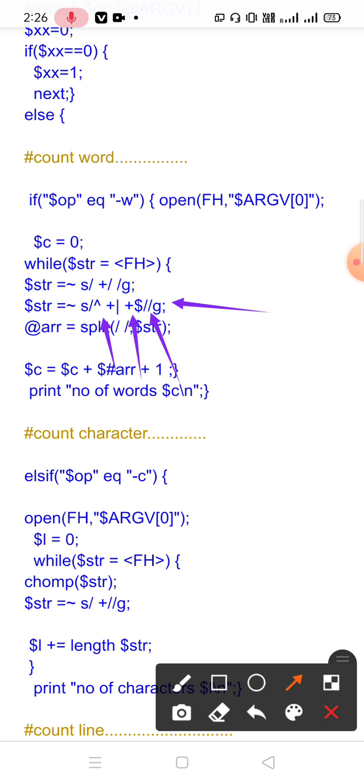So at the initial and at the end of the line there will be no space after executing this line. Now what we are doing, @arr, this is an array. Inside the array I will store the string $str. In the $str string there will be no starting and ending space, and all words will be separated by a single space, and I will store this string inside an array.